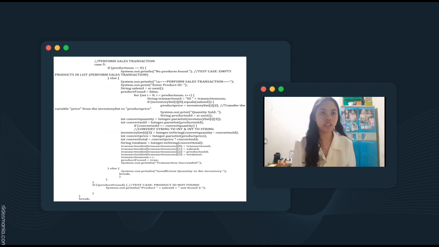Convert string to int and int to string. It calculates convert quantity minus convert sold, and saves this new quantity back into the inventory list as a string. It converts the product price to an integer, multiplies it by the converted sold, and converts the final sale total back into a string in the variable total amount.